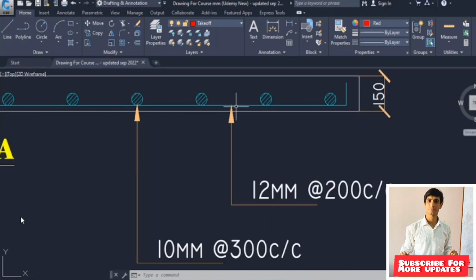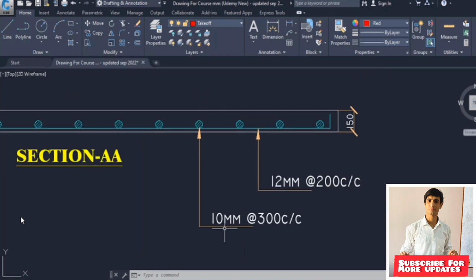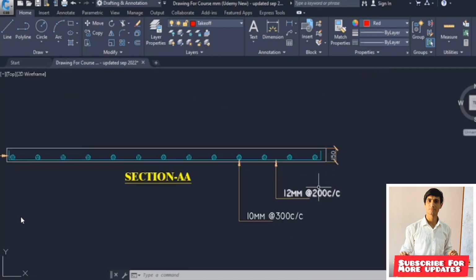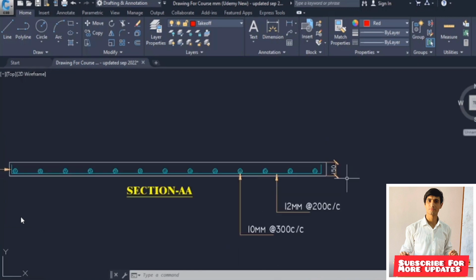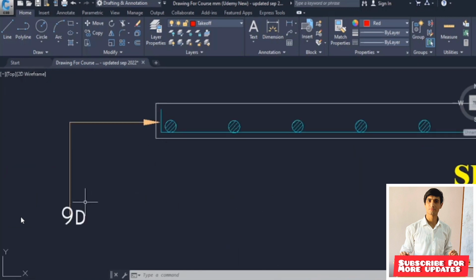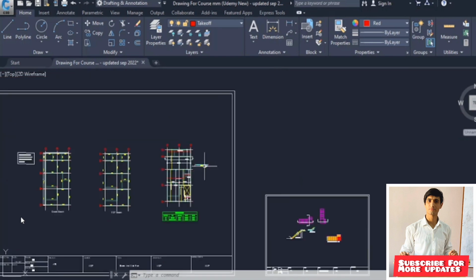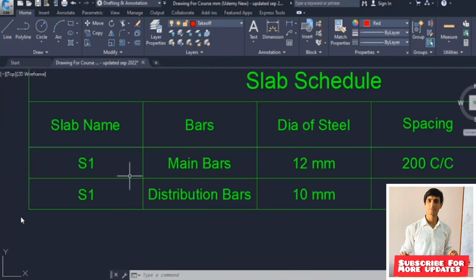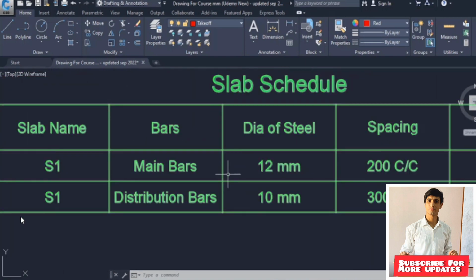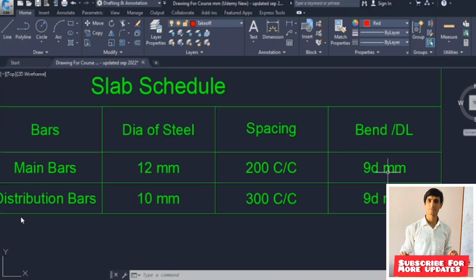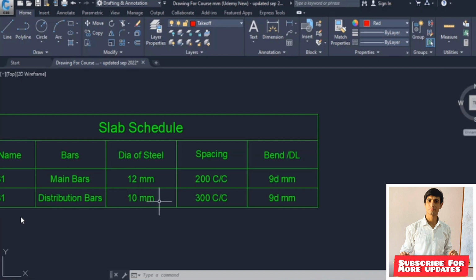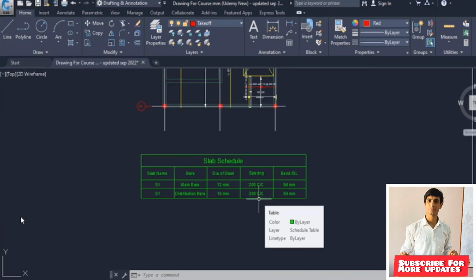You can see at the bottom, as I said earlier, the bottom bars are the main bars. Basically we are using 12 mm dia, 200 center to center. Dotted bars are the distribution bars, 10 mm dia, 300 center to center. 150 is the thickness of our slab, and for the bend we are using 9D. Let's go into the schedule to check it again. For the main bar, this is only S1, 12 mm dia, 200 center, and bend or development length is 9D. And for distribution bars, 10 mm, 300 center, 9D.